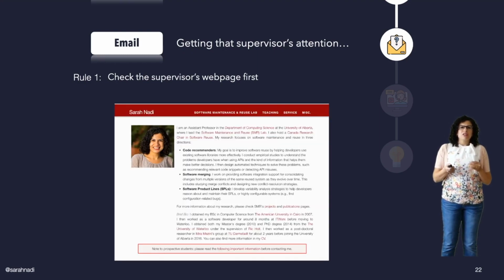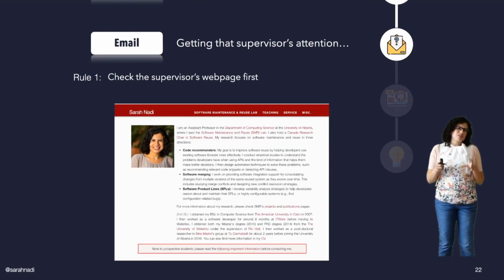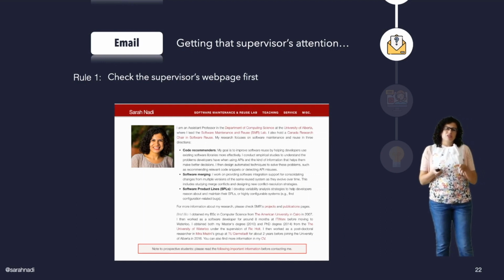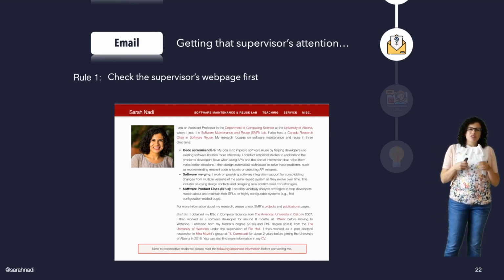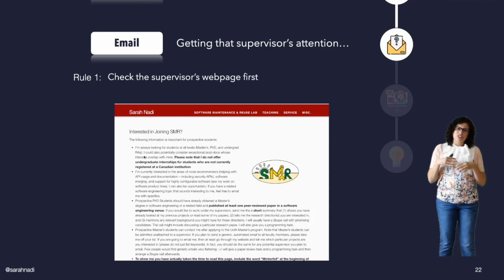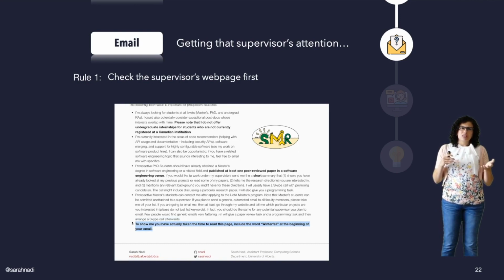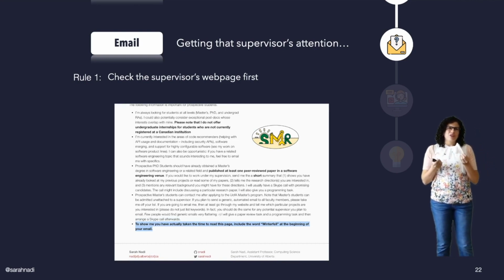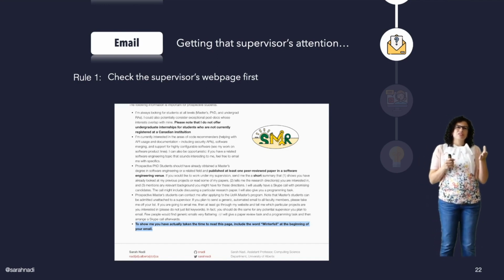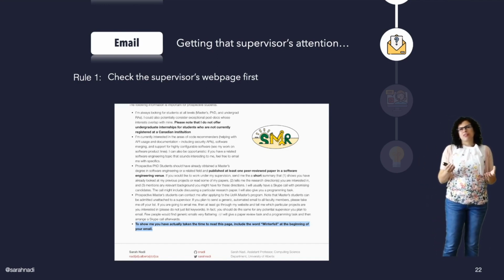So if you see here on my main webpage, I have this big red box that says if you're a student and want to contact me, this is what you should do. If you go to that red box and click on it, then you will see a specific page on instructions on what I expect from students, what kind of things I want them to do. And at the end, I even have this phrase that tells them, if you want to contact me, put Winterfell in the email so that I know you've read this email.